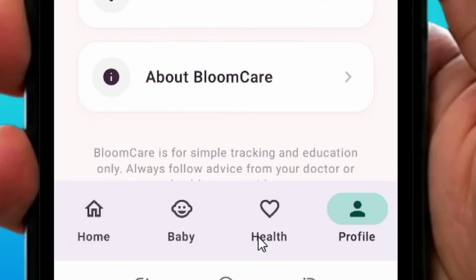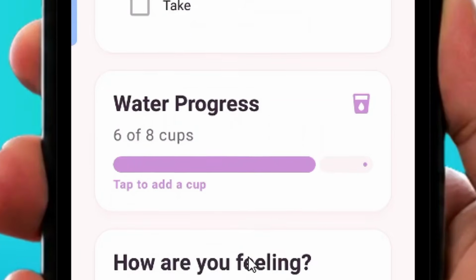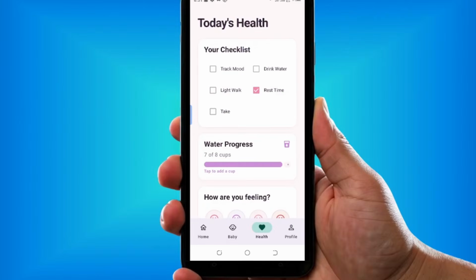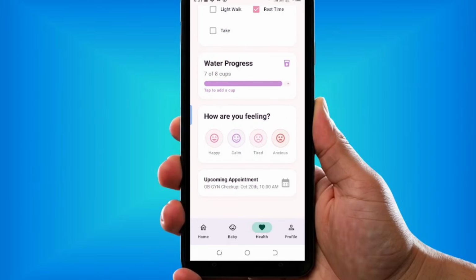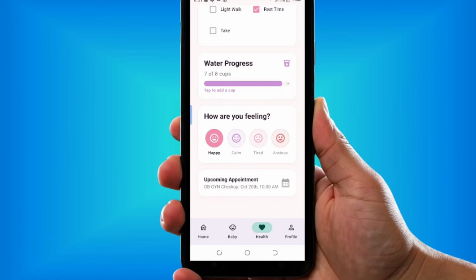So from the health, I'm going to tap on the health, and then over here, I'm simply going to tap on the water progress, and it's working perfectly fine as well. Okay, so when I scroll down, I'm simply going to tap on the feeling, I'm going to tap on happy, and it is working perfectly fine. Okay, so we have successfully built our app.